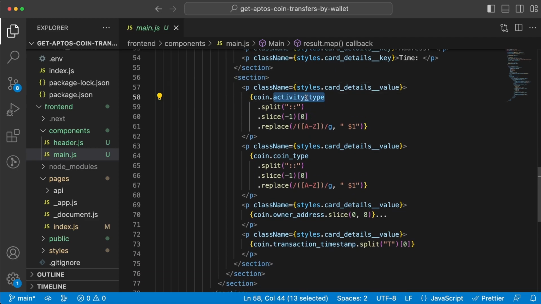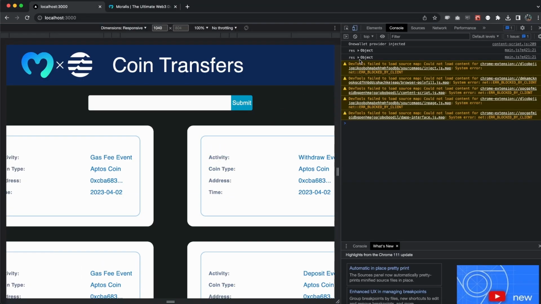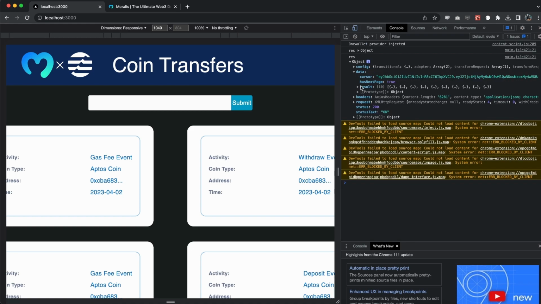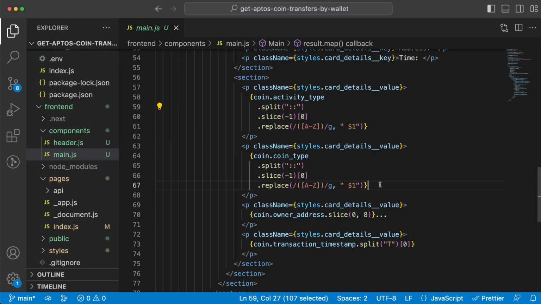So we display coin.activity_type, but we need to format it a little bit, because if I go back once again and I open the inspector console, let's go to data, result. Let's take the first one. Okay, so we can see right here we display the gas fee event like so, but in here this is what we're getting. So we want to format this, so instead of displaying all this, we want to display it beautifully like so, and this is what makes that happen right here.